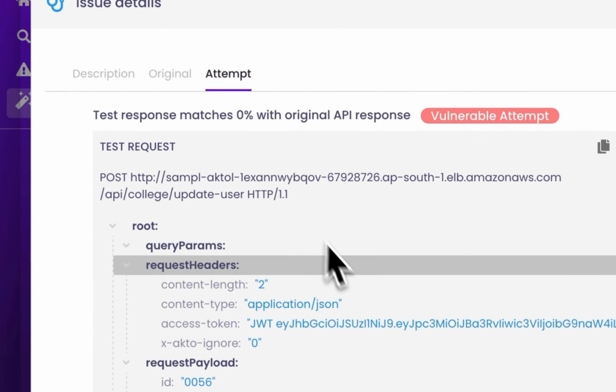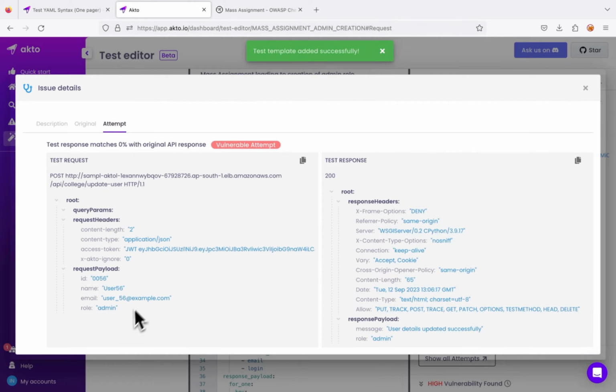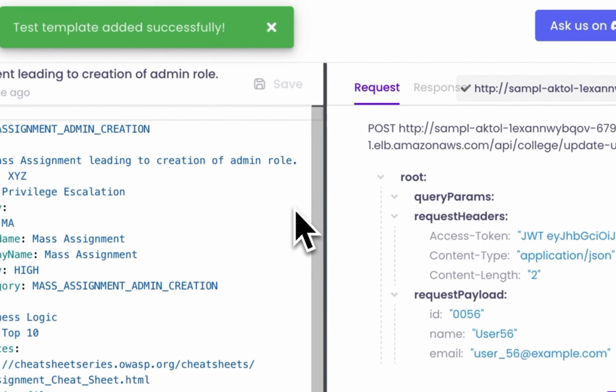Moving on to attempt, we can see the vulnerable request and responses. Here, the role admin was added in the request payload, and we can see it got reflected in the response as well. So this is how you can test your APIs using your own custom template.